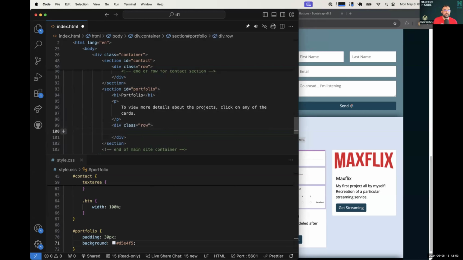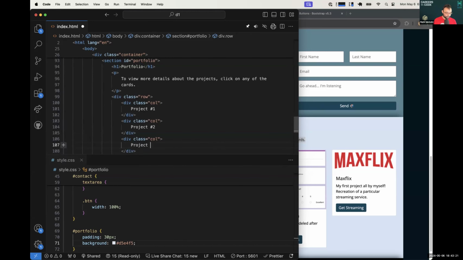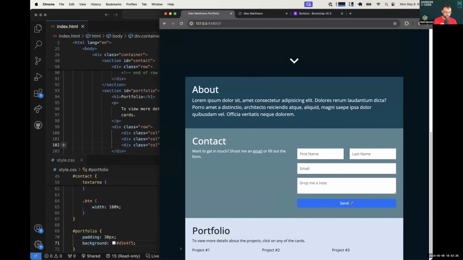Again, you can't use columns without rows. And then I'm going to add in my 3 cols. So I'll just say project number 1. And if you are someone who is easy to lose copy and paste, it's totally fine to create these manually or to copy and paste them. So I'm just going to do my project number 1, my project number 2, and my project number 3. Go ahead and save that. Come over, take a look. I've got project 1, 2, 3 showing across the screen, and that means my layout is looking good.